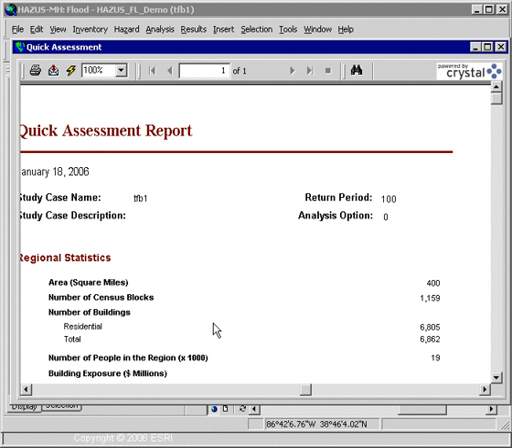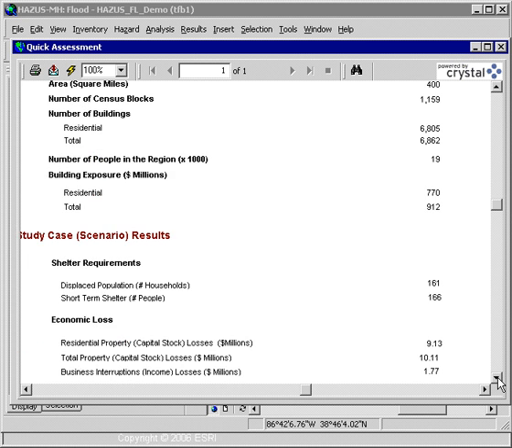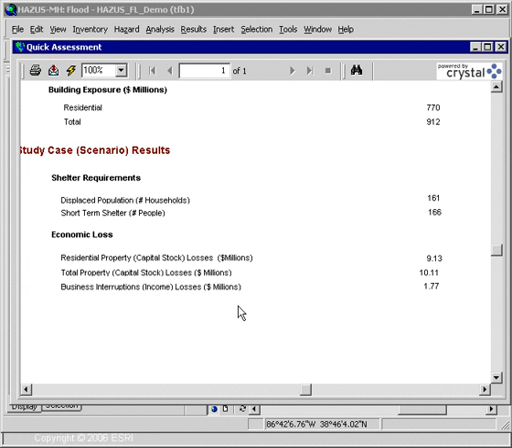Again, we start out with an overview of what our region, our study area, looks like. How big is it? About 400 square miles in this case. How many buildings are located in this area? How many people are found in the area? And what kind of exposed value do we have in terms of economic risk to our buildings in the area of concern? We can also, with the quick assessment report, determine our displaced population and short-term shelter, as well as a breakdown in a general sense of economic losses, so that we can determine what this fairly likely flood-related event might cost our community if it were to take place.